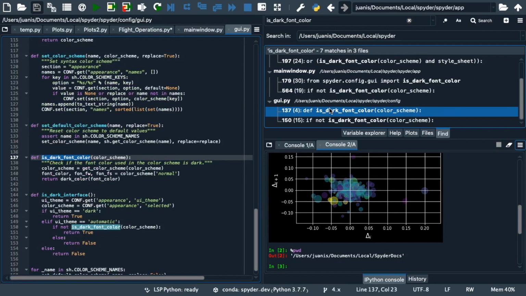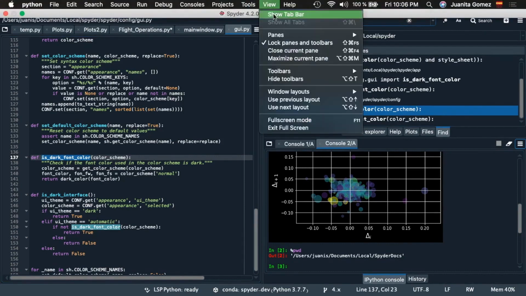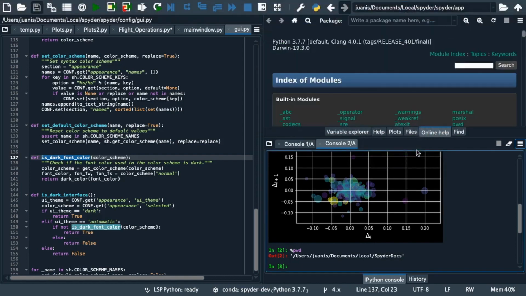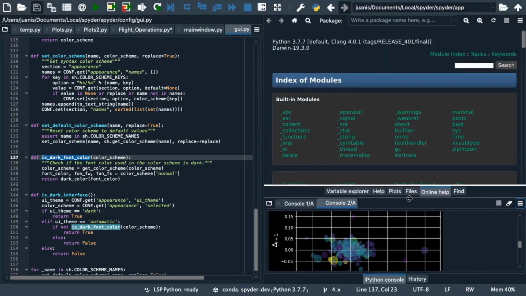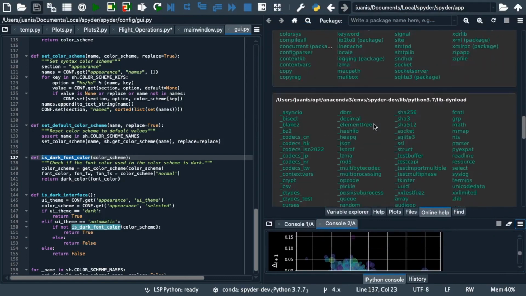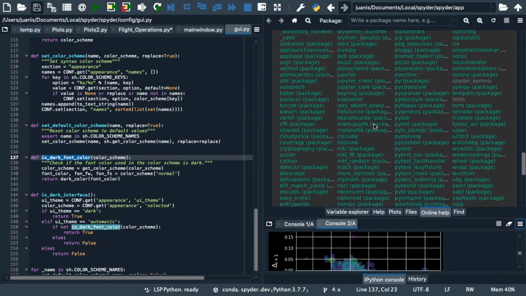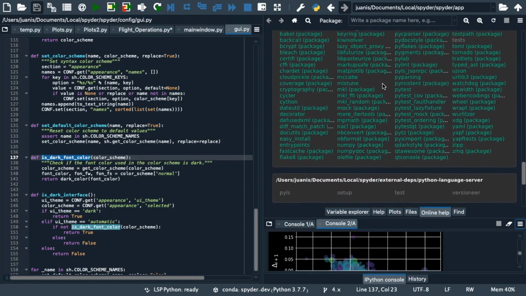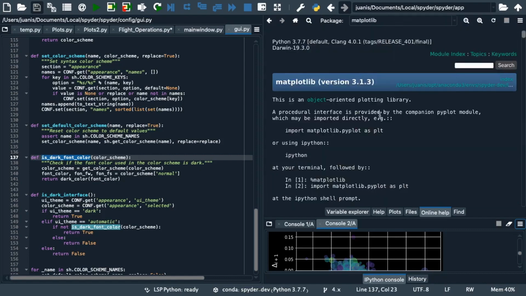Finally, we'll learn how to browse documentation using the Online Help pane. Once you open it, again under Panes in the View menu, you will see an index of modules from which documentation is available, including both those in the Python standard library and any third-party packages that may be installed in Spyder's environment. For example, we can find help for NumPy, Pandas, and Matplotlib, which are installed if you have downloaded Spyder with Anaconda.